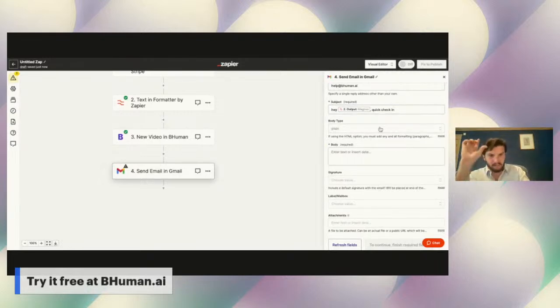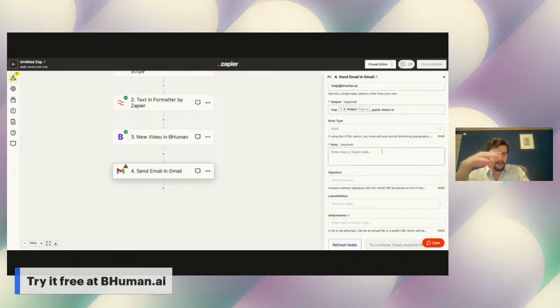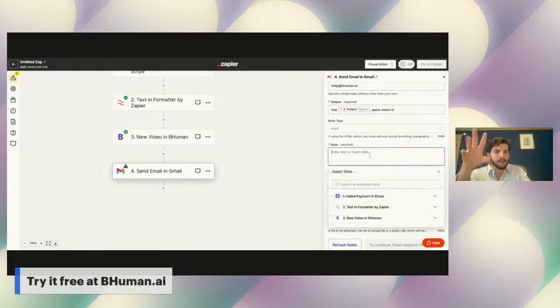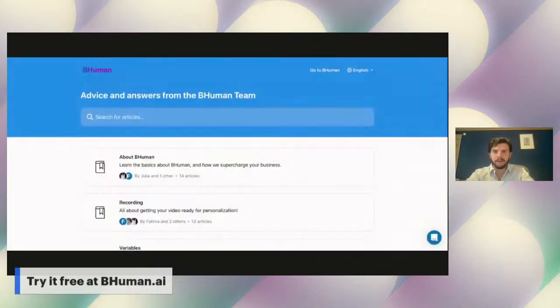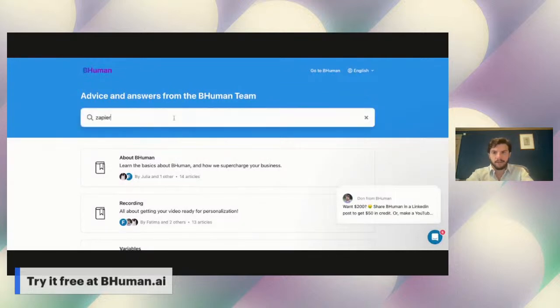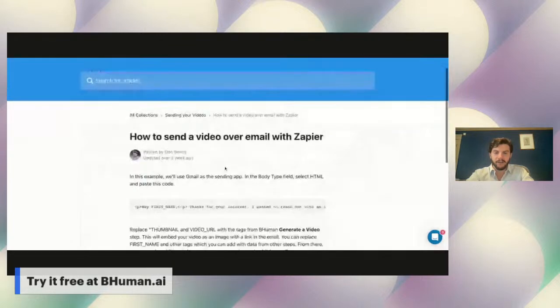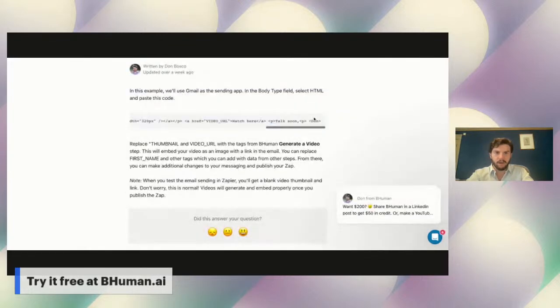Body type. Now, this part is important. So, we're going to use HTML for the email, which will let us put the thumbnail from BHuman in here in a really nice way. So, there's a snippet of code we can just copy and paste in to do this. Let me show you that really quick. All you got to do to get that is just go to our help center. And just search Zapier, and you'll see how to send a video over email with Zapier. Scroll down here, you get this HTML code. Let's just copy this and throw it into here.